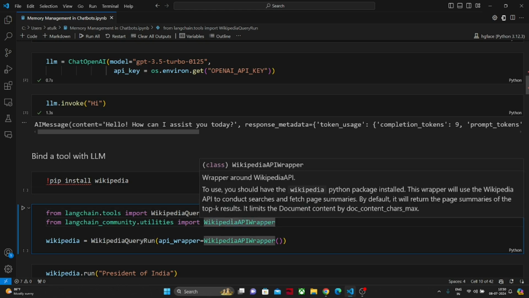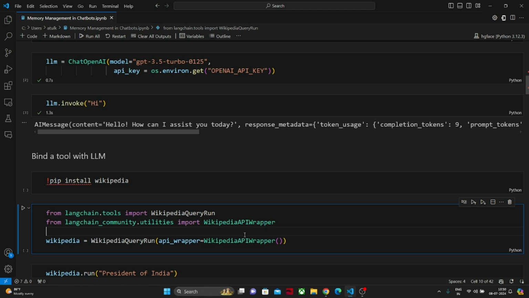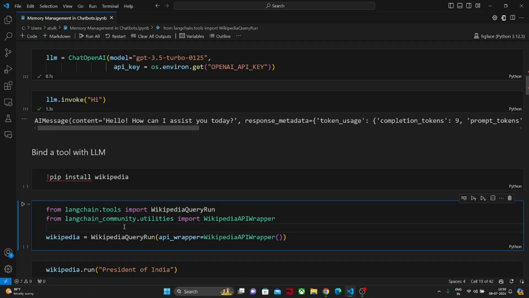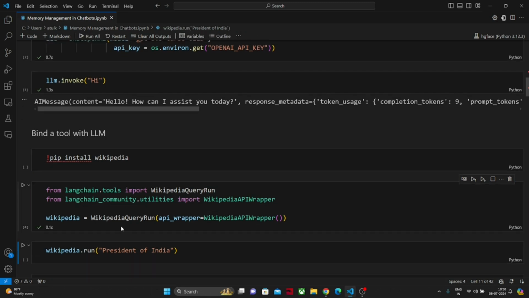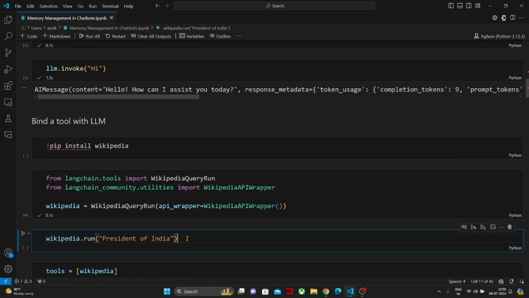This WikipediaAPIWrapper basically takes a Wikipedia API and conducts searches, whatever query you pass to it, and it will conduct a search in Wikipedia and fetch the result from Wikipedia. So you need to pass that Wikipedia API wrapper as an object to this WikipediaQueryRun, and we will have an instance of Wikipedia in this notebook. So let's run this cell.